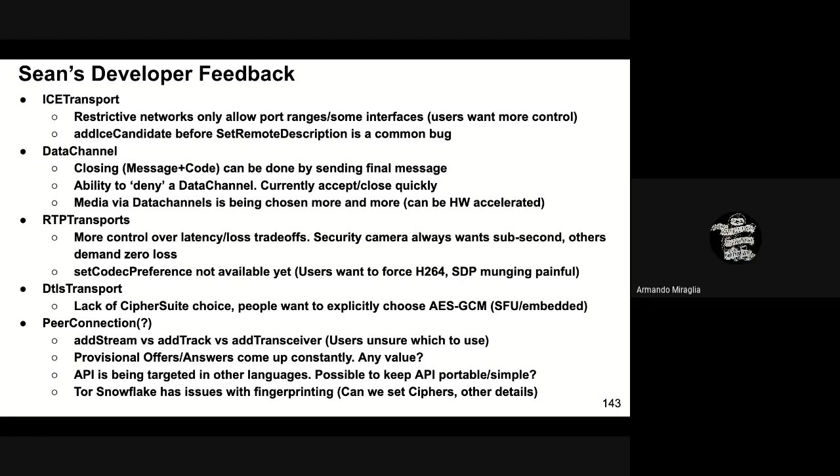Well, there is a queue, but I don't know. You still have to... the set remote description message has to have been called synchronously before add ICE candidate. I don't know that we would know to reorder those methods.